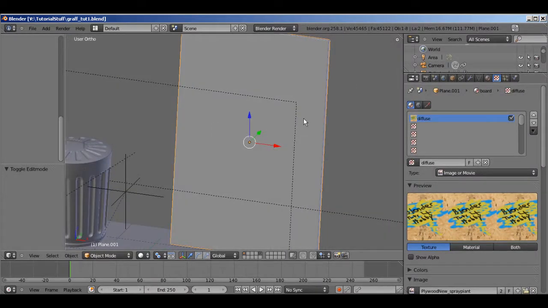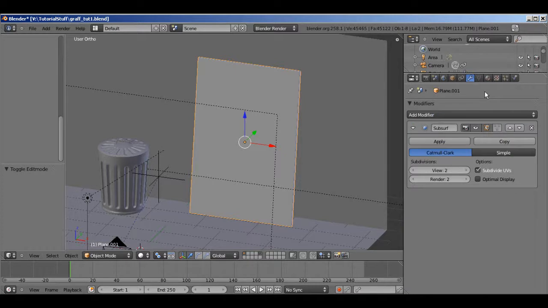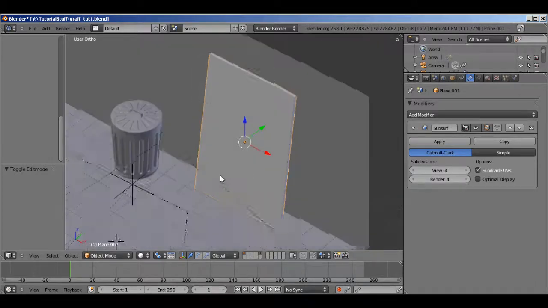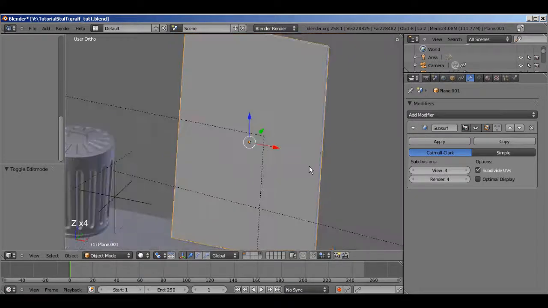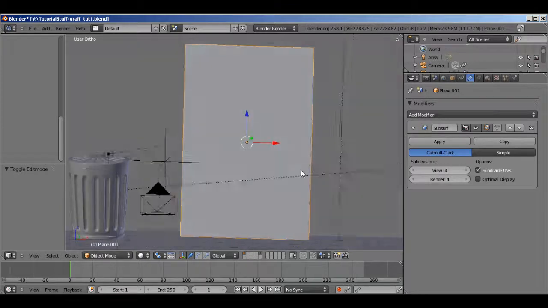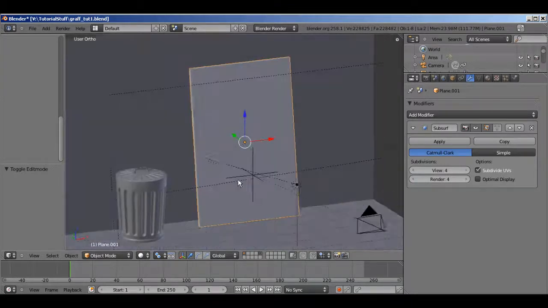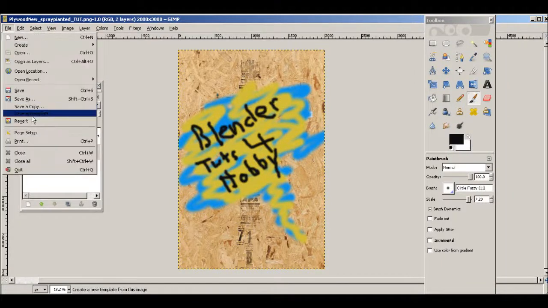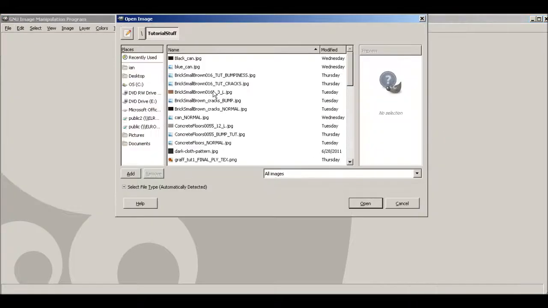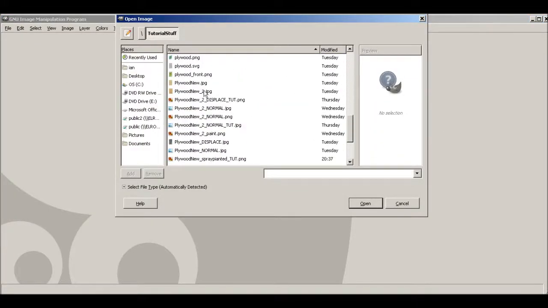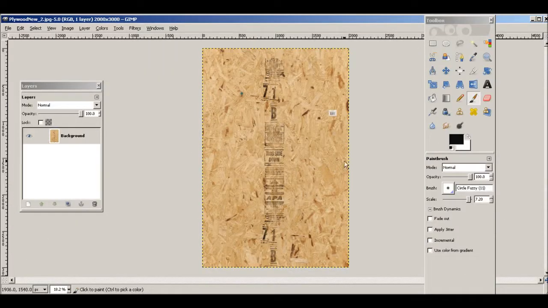All right. So the next thing we need to do is bump our subdivision surface up to 4, make sure the render is also at 4, or something pretty high. As you can see, there's a ton of vertices now. And now we need to actually go back into the GIMP, close this, file, open. And we're going to go ahead and open up our plywood texture again. Okay, so what we're going to do now is make a texture that will be used for our displacement map.